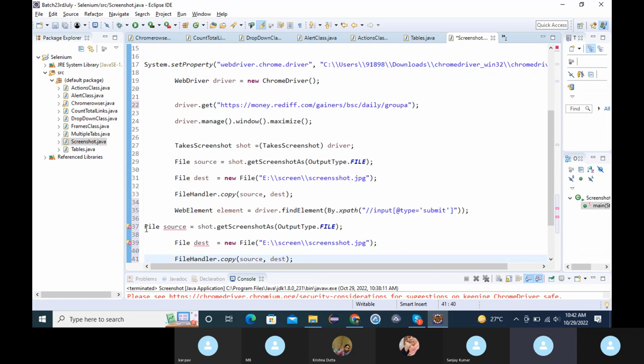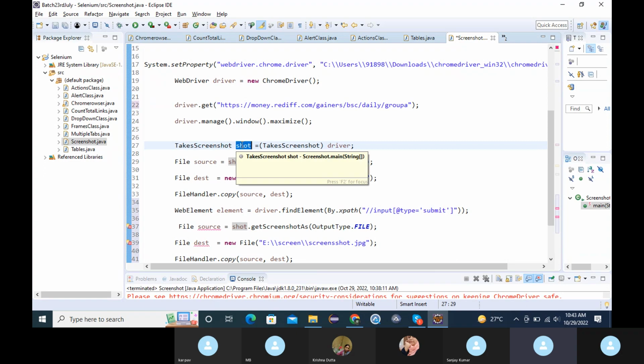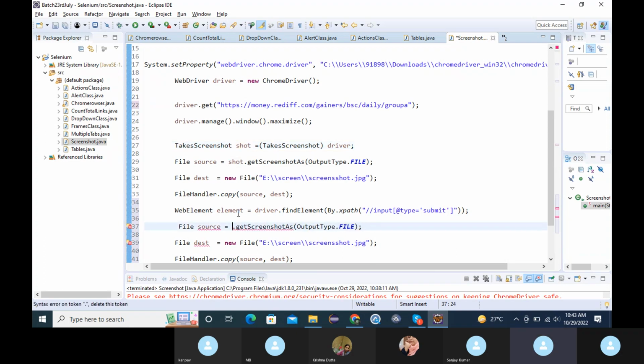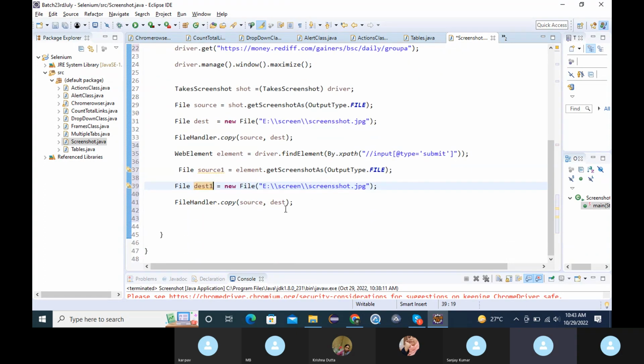Only one thing you have to change: you were calling this getScreenshotAs method with the help of the TakesScreenshot reference variable, which was taking the screenshot of the entire page. Only this part you have to change. Here you have to use this element. If you call this method with the element variable, then it will only capture the element, not the entire page.